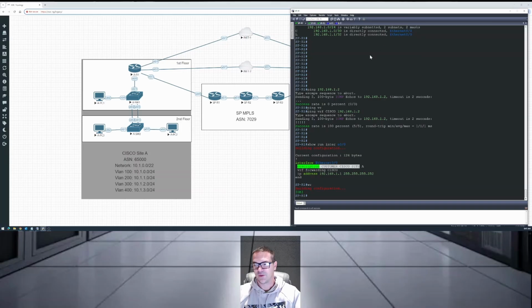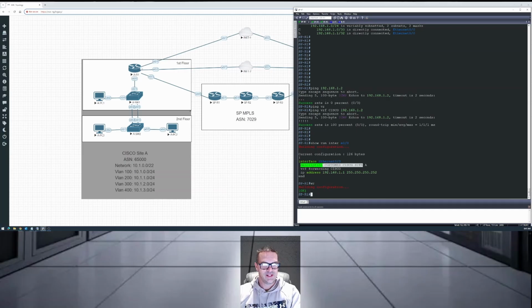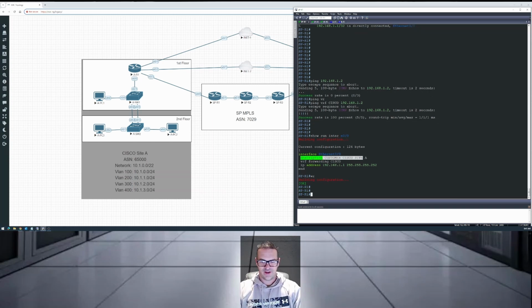All right, folks, welcome back. So we have the next task at hand. We need to start to get the routes across the service provider cloud between routers 1 and 3 so that the Cisco sites can communicate with one another. So let's take a peek at the provider edge router 1.